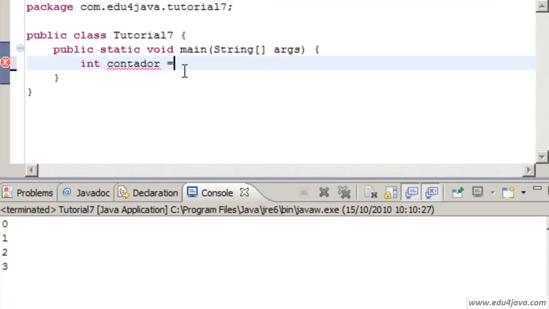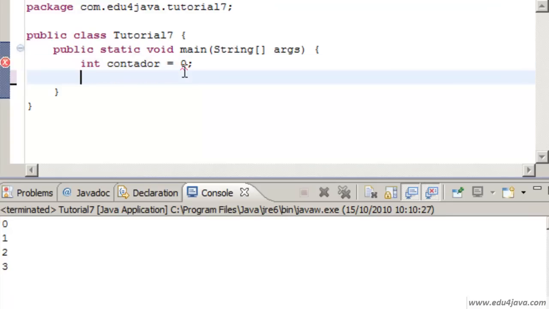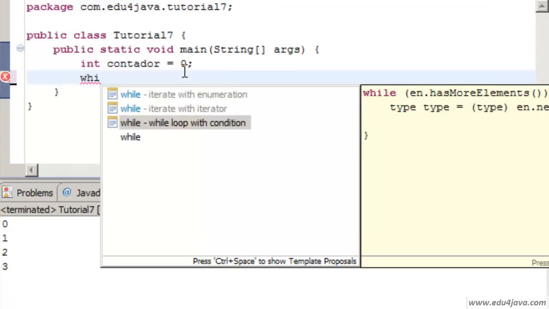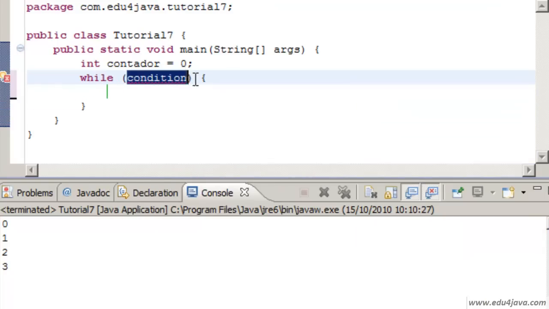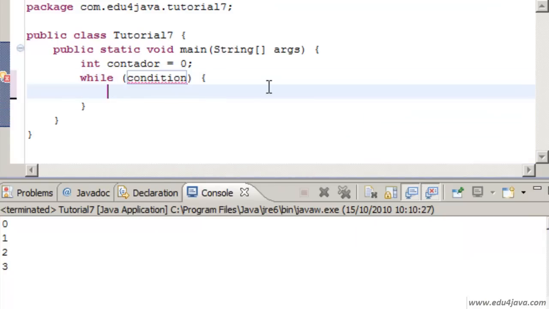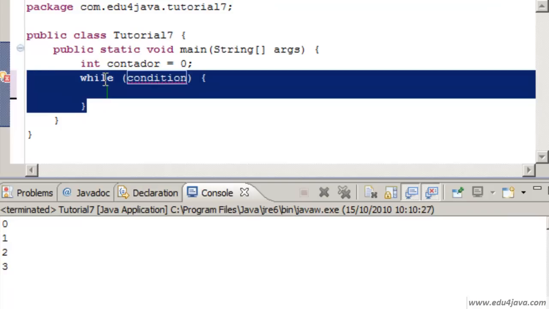Let's start. We're going to create an example. We create an integer variable and we initialize it to zero. After, we're going to create a while sentence. Here it is. Let's take a look at the format.